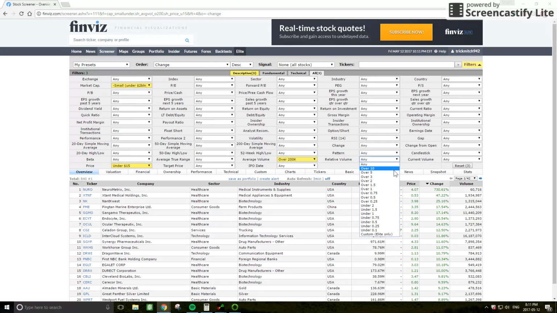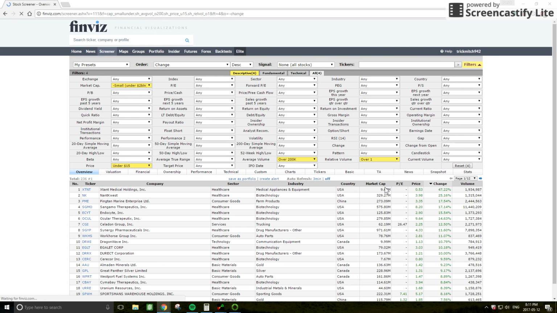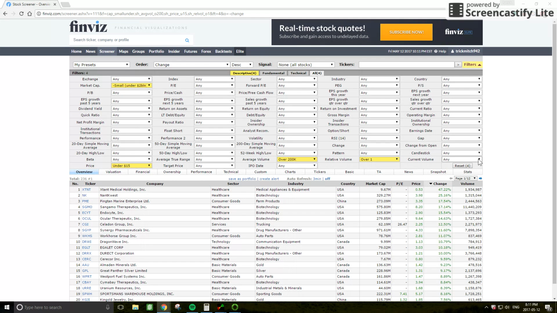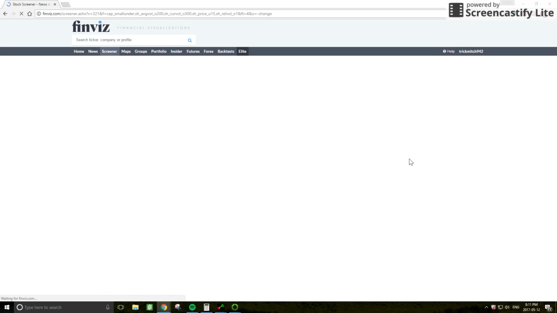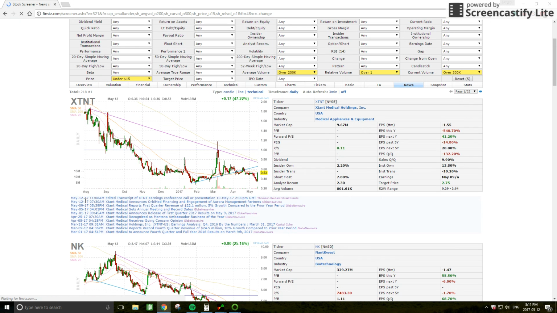But your relative volume, you want to see what's trading at above average volume, so over 1, and then current volume, let's go over 300,000, just to give you an idea. You're going to have a lot of pages on here, but you should get used to looking at charts. After that, you can click on just charts, but there's also news, where it gives you the chart and what the recent news is. So yeah, you just kind of go from there.